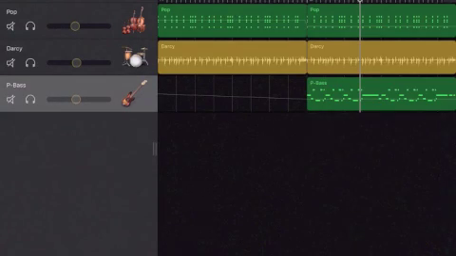Now it's up to you. See what tracks in your current songs, now that you're getting closer to being finished, that you can put these final touches on.